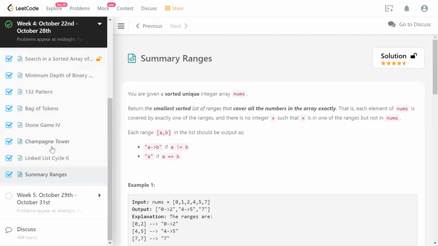It's today's problem in the October LeetCoding challenge. The problem is easy to solve. It has a sorted unique integer array. That means none of them are repeated and it is sorted, right? We have an example here, 0, 1, 2, 4, 5, 7. So it is sorted and none of the elements are repeated.